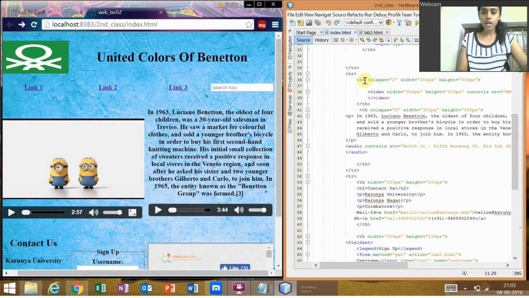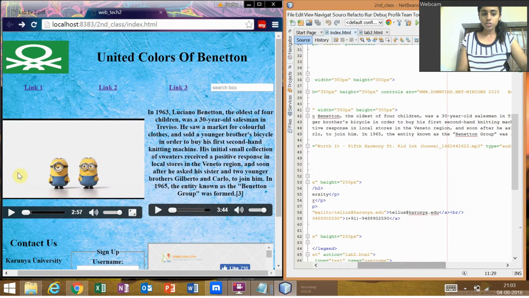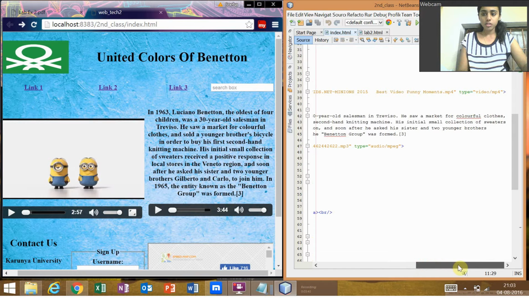Now moving on to the next row, I have again used a column span 2, specifying my width and height, and then I wish to insert a video here. I use a video tag to insert the video. I have specified my width, that is 350px, height is 300px, then controls, so that I have these controls on my screen, and then I have given the source. I have saved this video in my NetBeans project, so I just have to give the name of that video here, and then the type is video/mp4, so this is in the mp4 format.